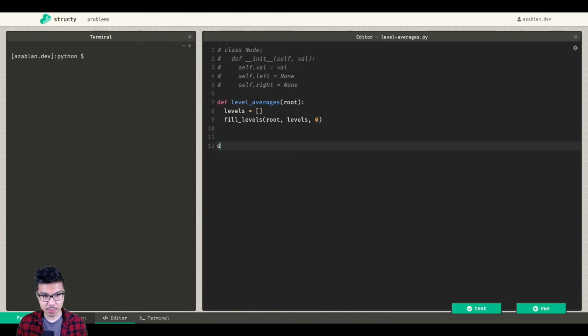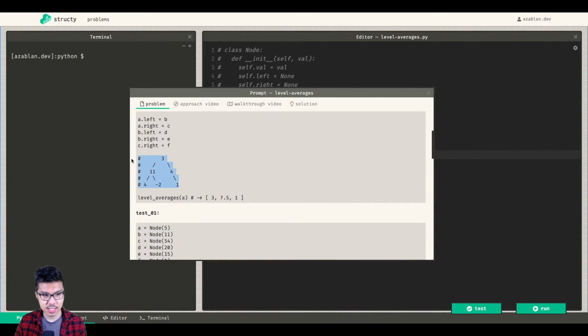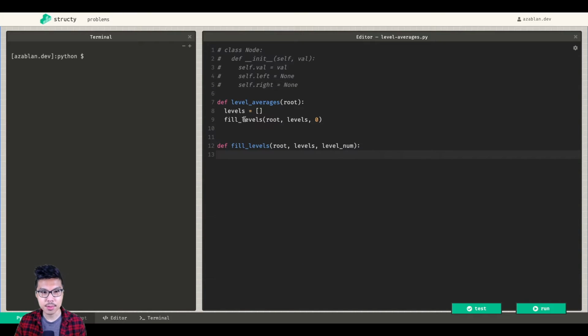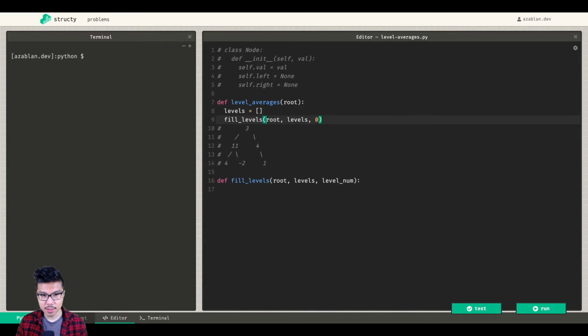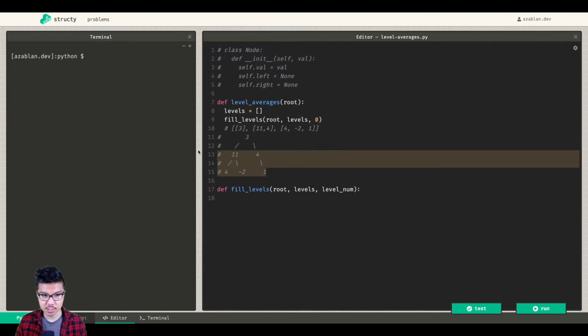And then in my helper, I'm going to define fill levels. It's going to take in the root, the levels, and also we'll call it the level number. So this should be a good review of the last pattern that we saw. So my expectation for this fill levels function is it just fills up this levels list such that it's a 2D list by the end. So I hope that fill levels gives me something that looks like this, right? 3 followed by 11, 4 followed by 4, -2, and also 1. So it'd be awesome if my function can do that.